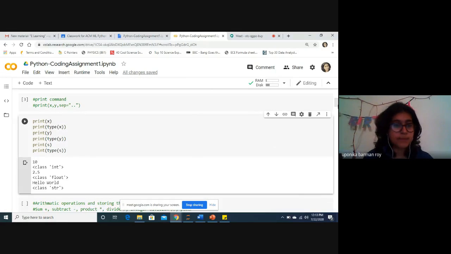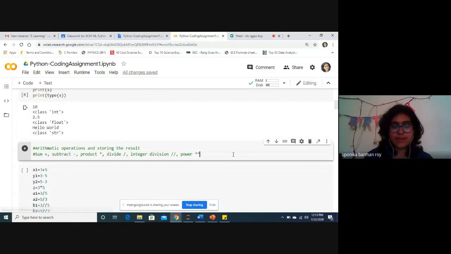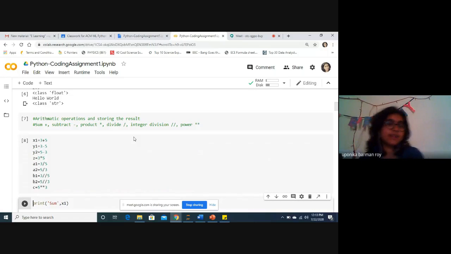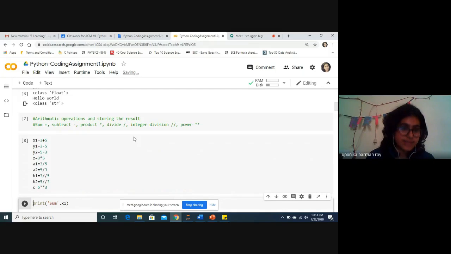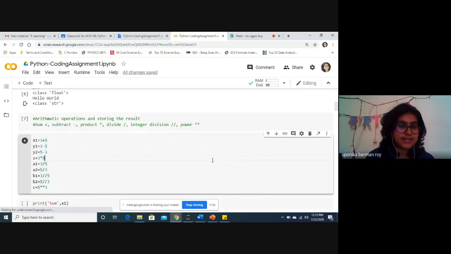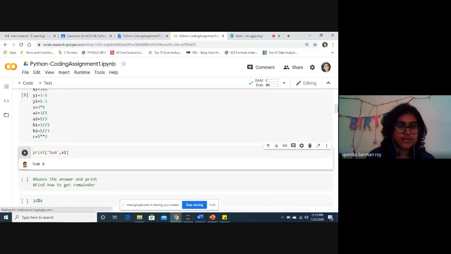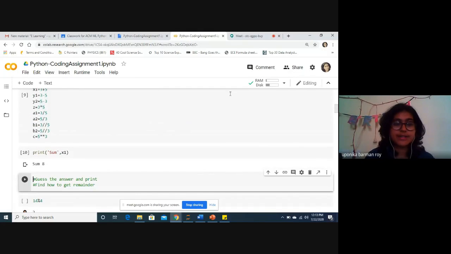Let's go for the next example. We have some arithmetic operations over here. So x1 is a variable where I'm storing 3 plus 5, y1 is 3 minus 5, y2 is 5 minus 3. So various operations like subtraction, multiplication, addition, division, and square. These are the different operations that it is powerful to operate. Now let's run and see what it is printing. It is printing sum as 8 because in x1 we have 3 plus 5. Simple, right?